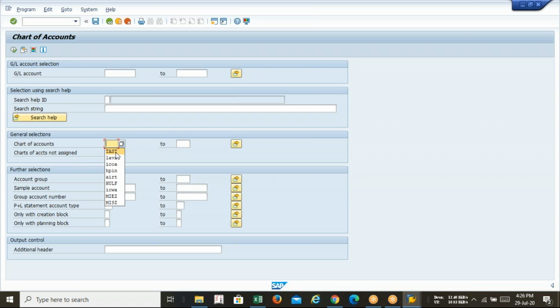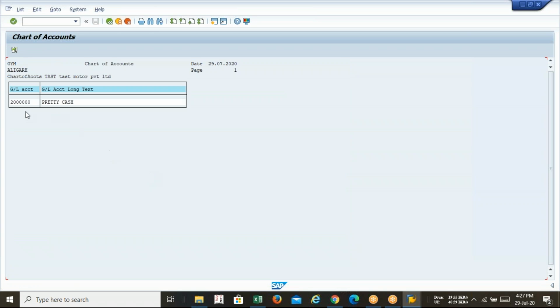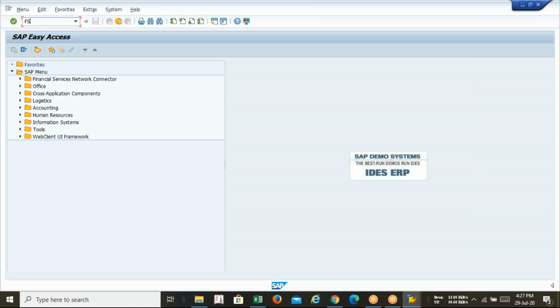Say for example, if you want to change this also, first check the number. So 2 lakh is the GL number. So what you are supposed to do? After checking the GL number, type FS00.